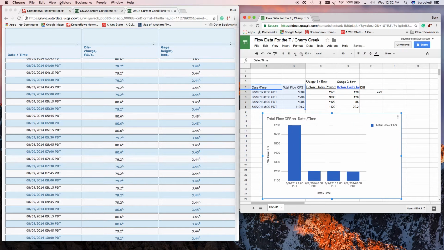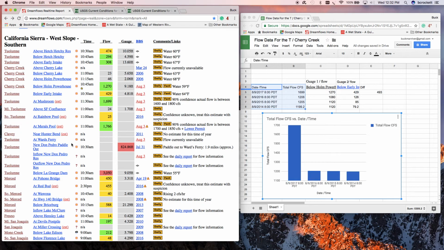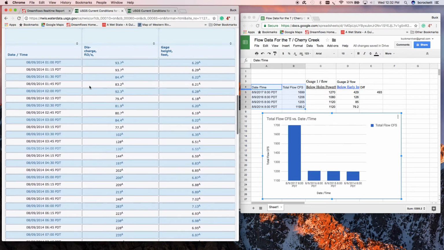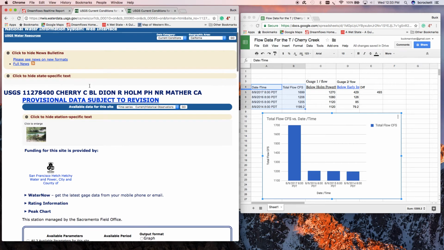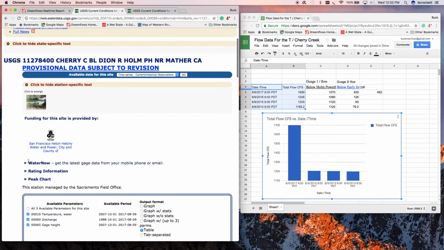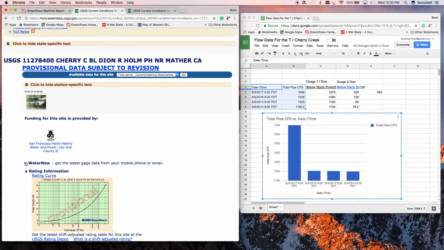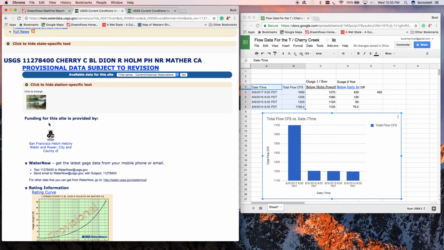Just to review what we covered, we talked about how you can go deeper than this real-time information, this flow information, by doing queries into the past on the USGS website. And I talked a little bit about how you can see peak chart information. Didn't talk about the rating information. We talked about water now.